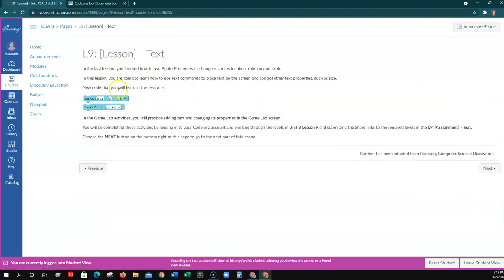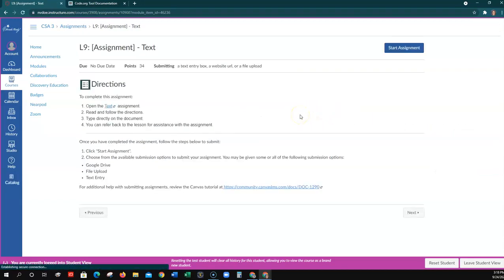and read through this part of the lesson where it talks about the text block and the text size block, where you're going to use pixel numbers. And then you have your string, which is actually the words you're going to type. And then X and Y is the location of those words on the X and the Y axis. So you're going to click Next after reading through that lesson part.